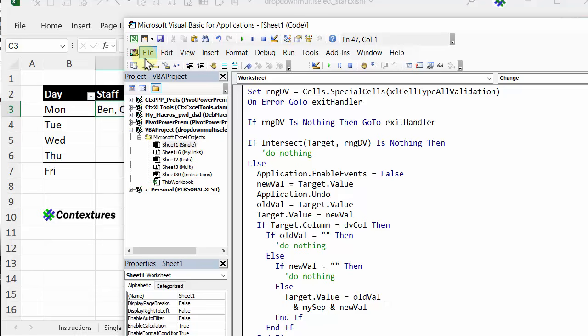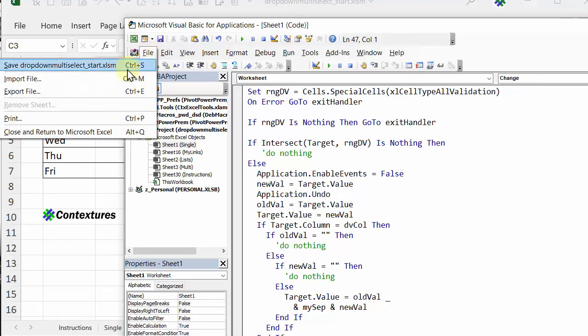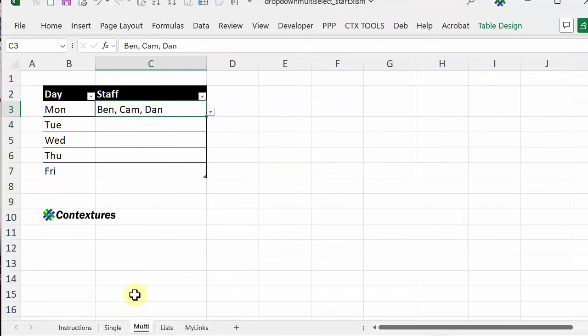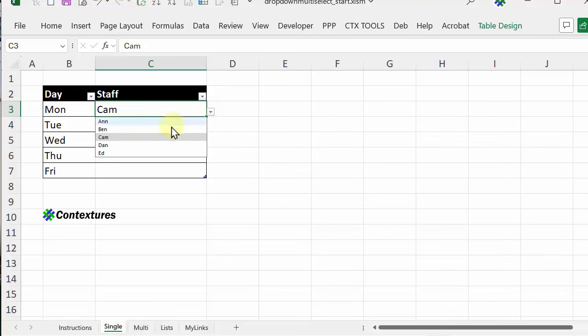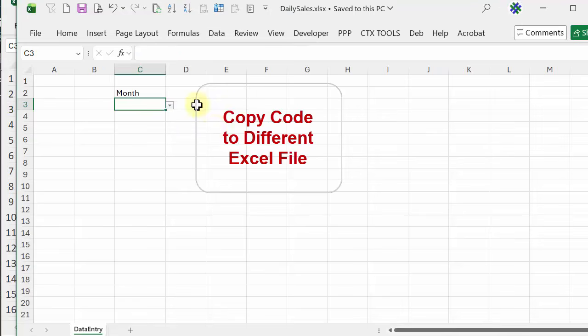To get out of here, I can go to File, Close, and return to Excel. I'll go to the single sheet now. If I select a different name here, that code runs and it adds the other name to this cell. You can also copy this code to your own workbooks, and I'm going to give you two warnings about that.